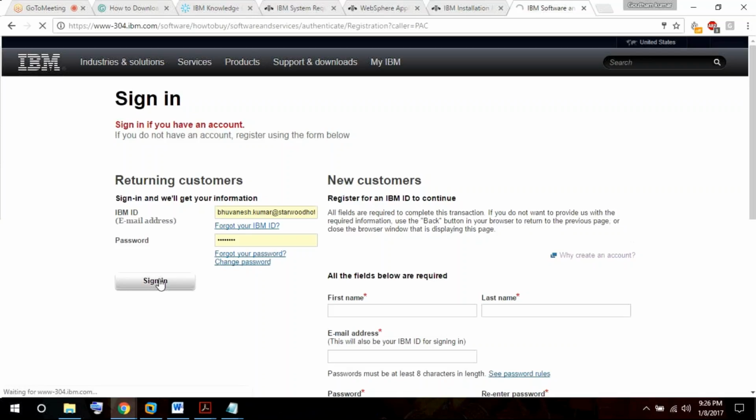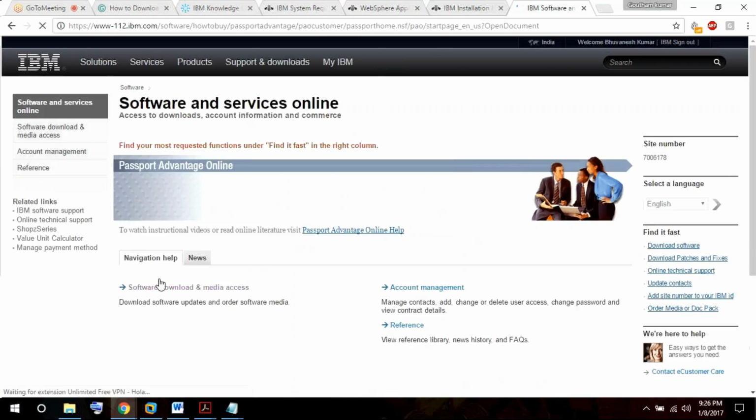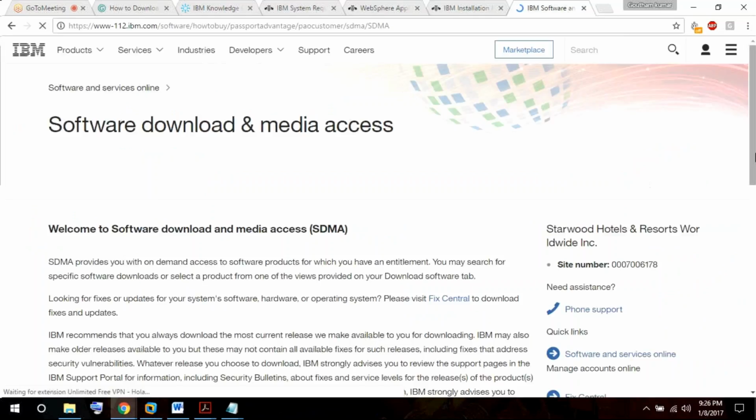Okay. So I cannot register it because I don't have permission. Yeah, you don't have. So that is a valid licensing one. So we have some license one. So you go to software download and media access. Then you come down here. So this is your site number. So we have a site number. Then you continue.